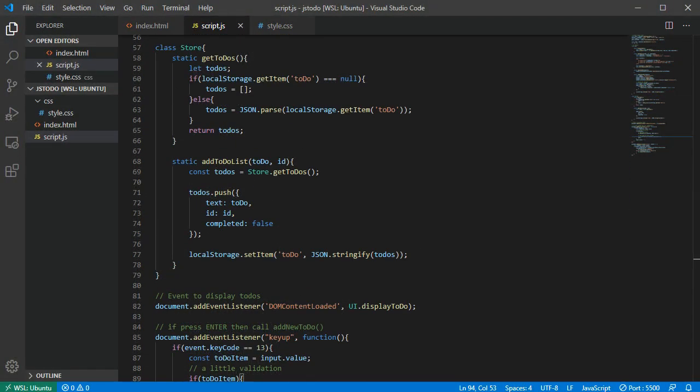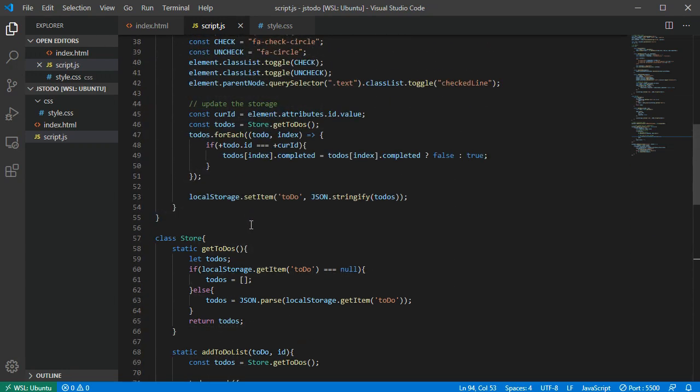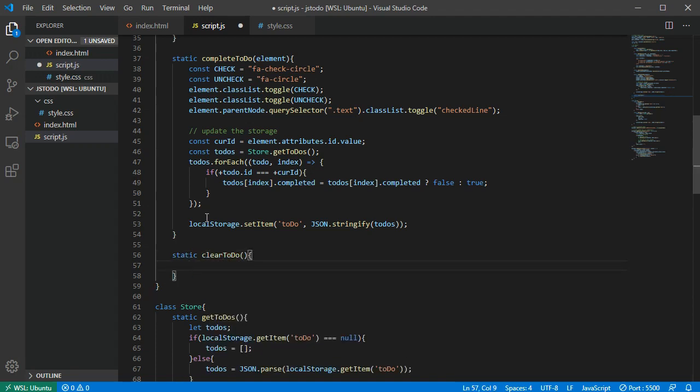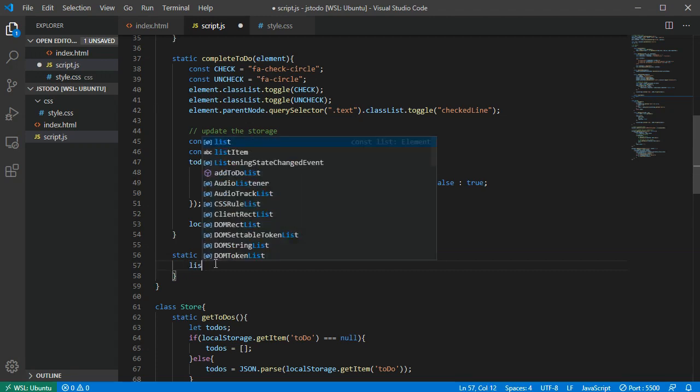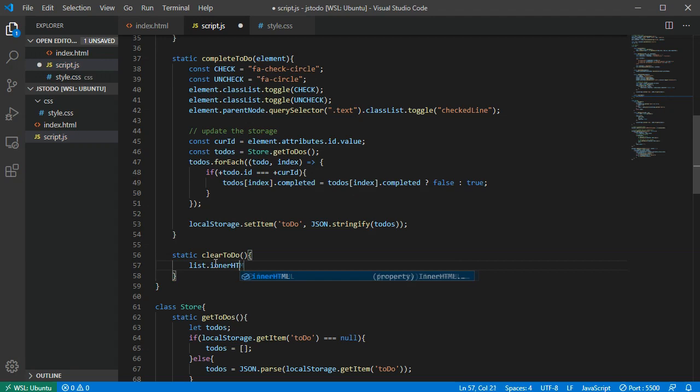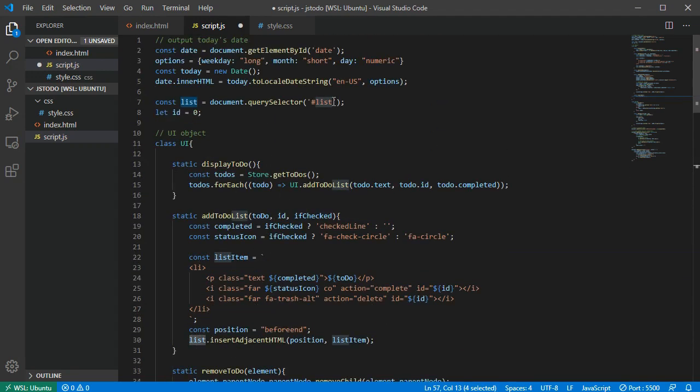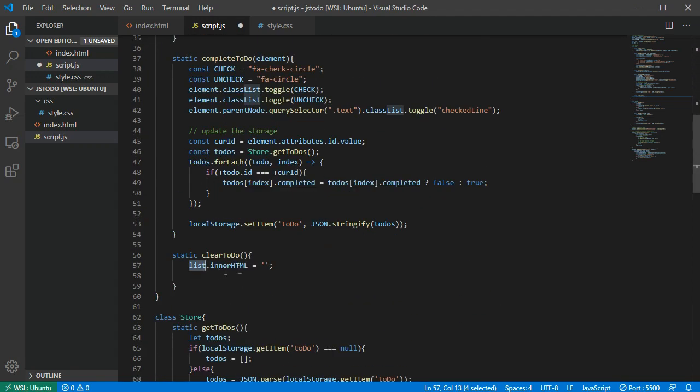And that's something we should add in the UI. I'm thinking about that. That needs to be something in the UI. And let's add it here. It's going to be a separate function. So we have static clear to do. And here we just get the list dot inner HTML, and we assign an empty string, which is going to remove everything from the UI. Everything we have on our list, because we assigned the UL list to our list, so it's gonna remove everything from there.